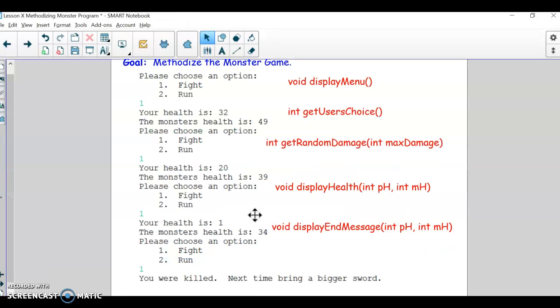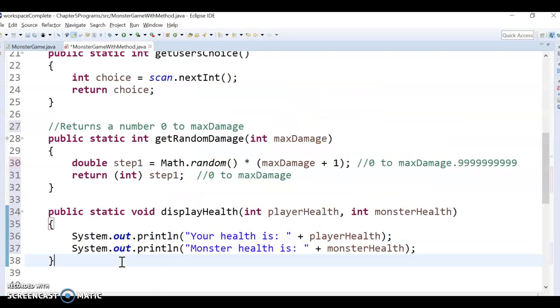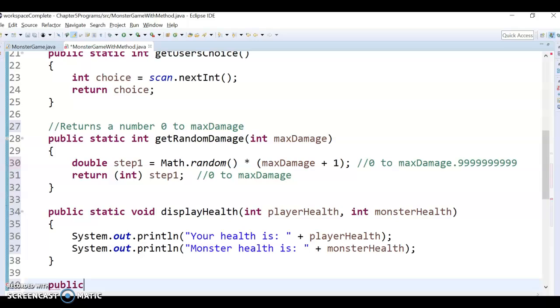All right. And then at the end, we have this message about you were killed, or next time bring a bigger sword, or you win the princess, or whatever it is. That message is based on the player's health and the monster's health. If the player ran out of health, we display a message saying they lost. If the monster ran out of health, then we do a message about slaying the monster. All right, so I'm going to create that method heading again. So public static void display, I forget what I called it, display end message.